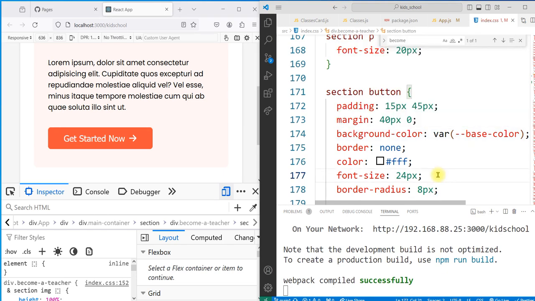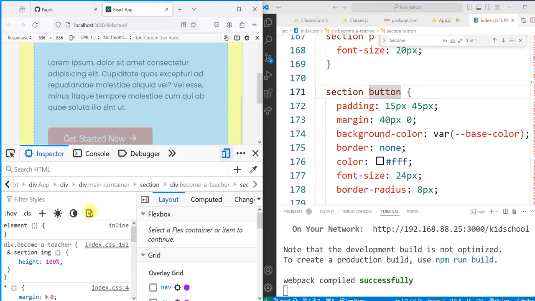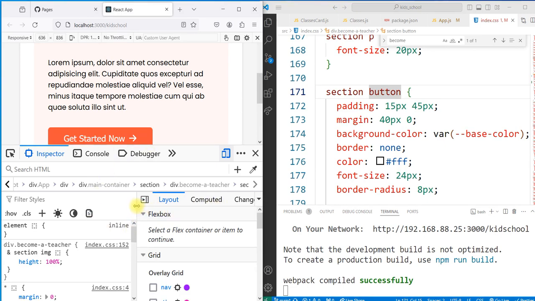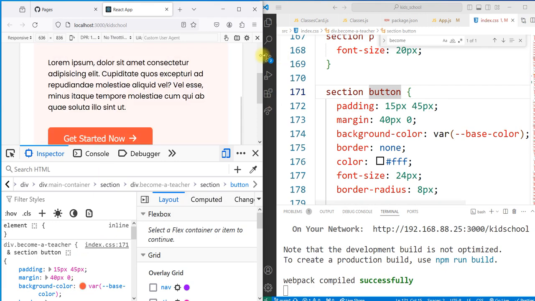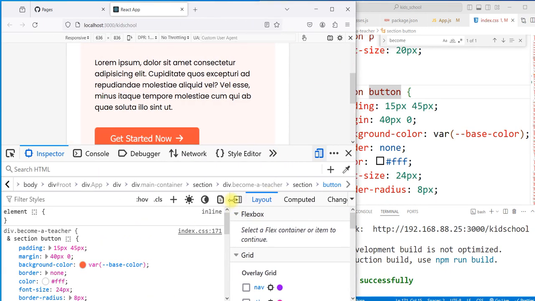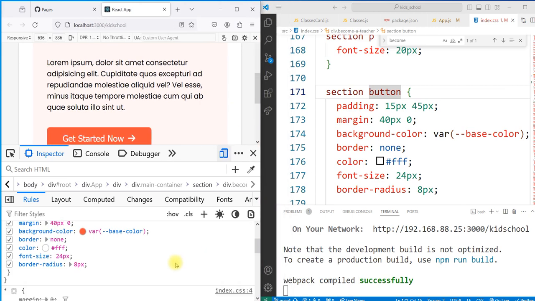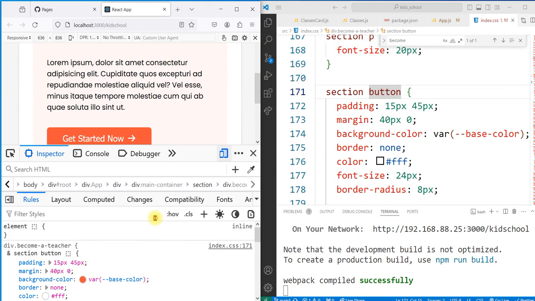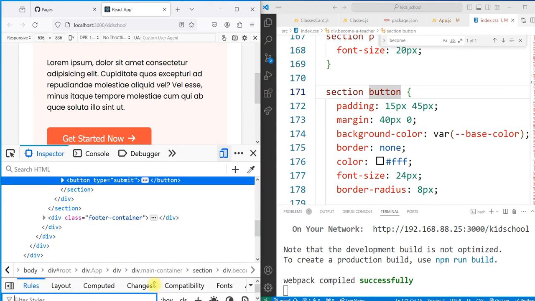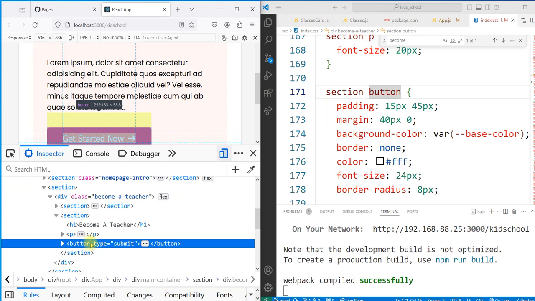So this is the section for the button. It means the button has its own container. Let's check it out. So I'll click here, click on the button, and then let me expand this a little. So this is the button.